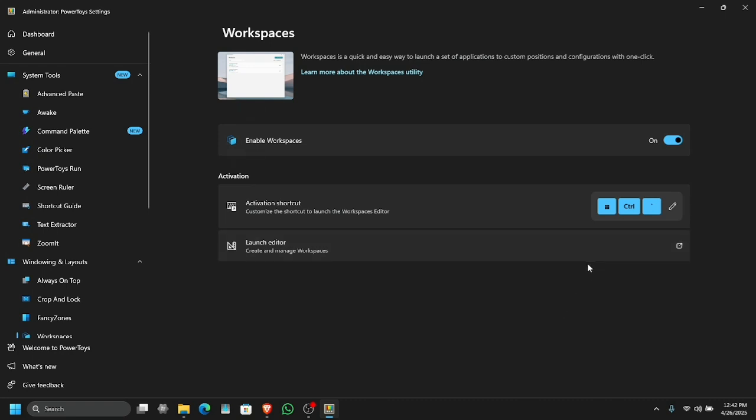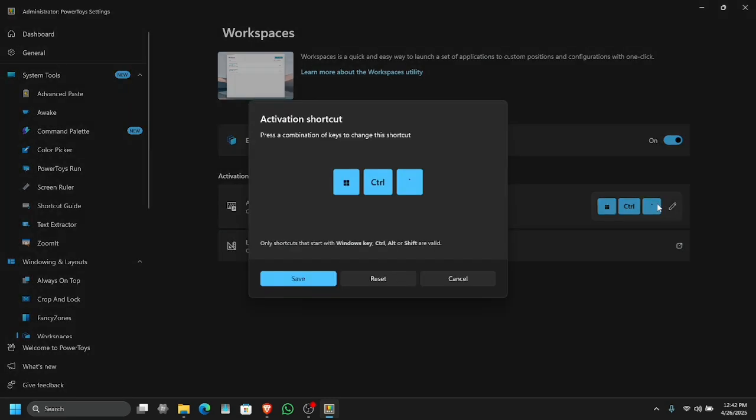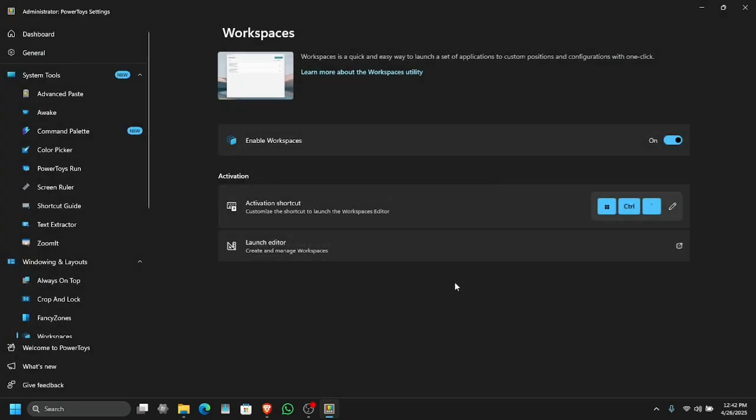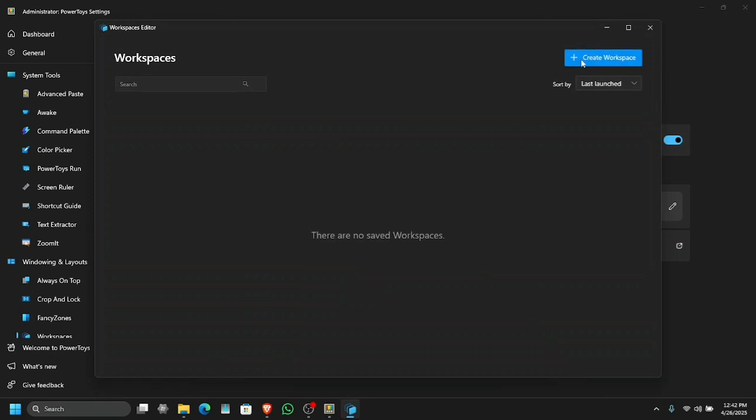First of all, I am going to change the shortcut key because 3 shortcuts is very annoying. I'm going to change it to, let's say, Windows plus Control, and yeah, I'm just gonna keep it as it is because that is not what I'm going to use. Okay, let's open up the workspace editor right there.